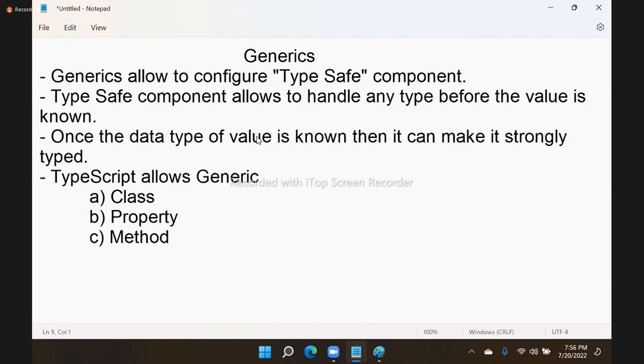So TypeScript allows generic classes, generic properties, and generic methods. Let's see what the point is of making a class generic or a property generic. That means the entire class works for a specific type. What is the purpose of making a method generic? The entire class will not be working for a specific type, only the method is working for a specific type. That depends on your requirement.